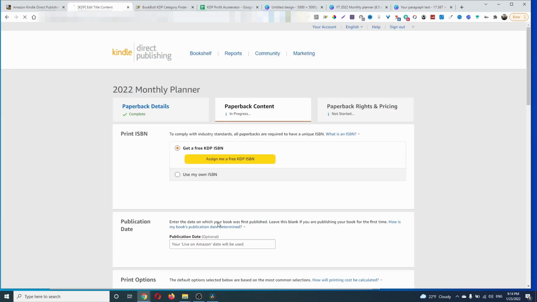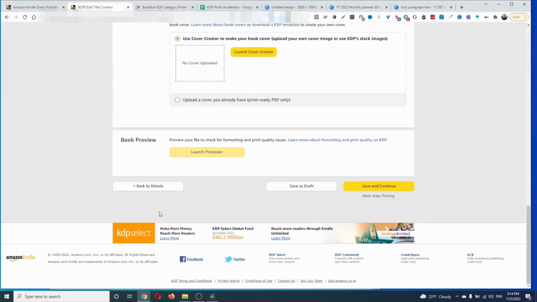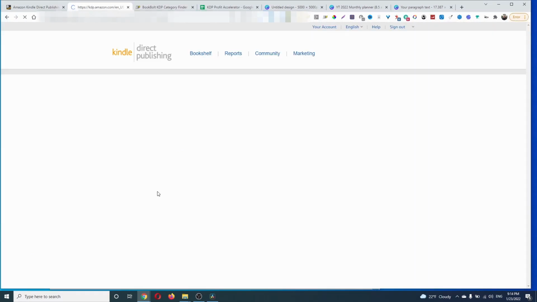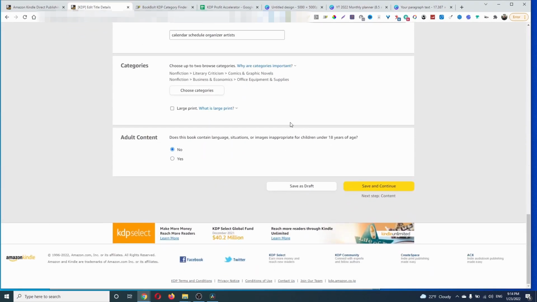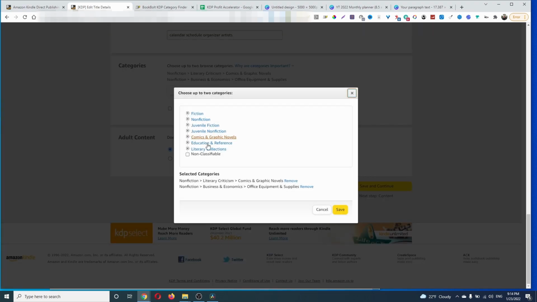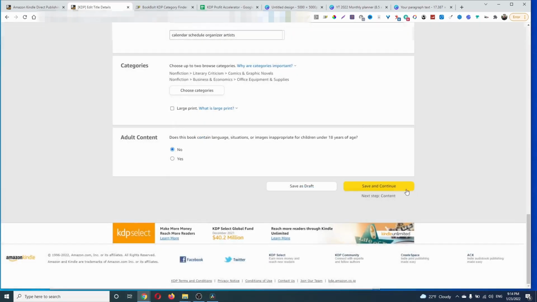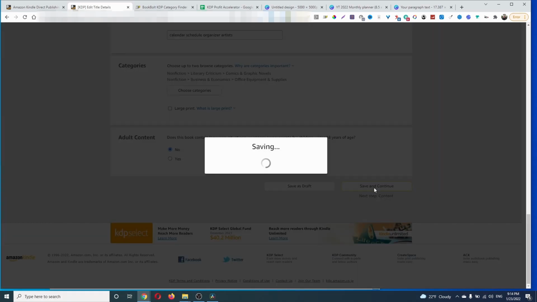Just let me go back for a second. On the category, if you don't have your category entered, just press choose categories, and from here you start searching for categories, fiction, non-fiction. Mostly our books are going to be non-fiction, and you start searching your category. So let's go on to the next page.